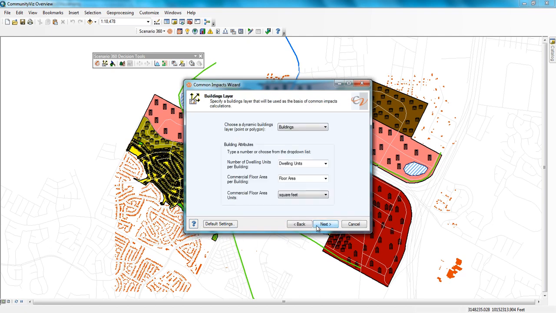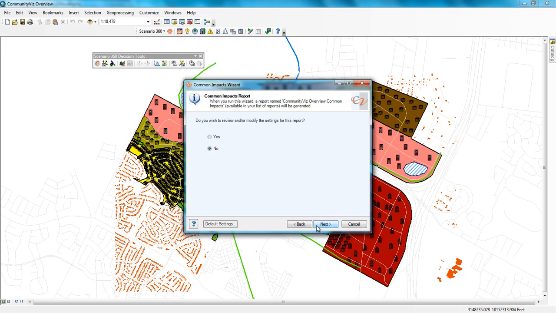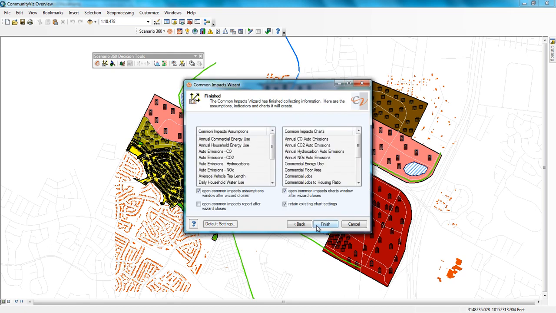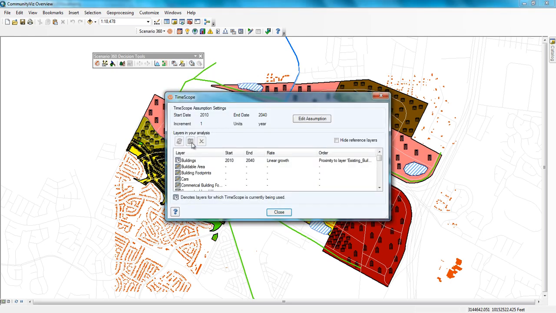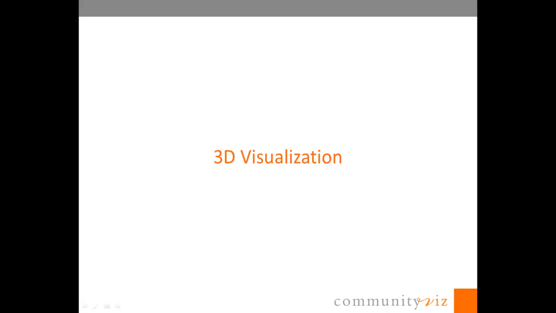Initially, don't be afraid to simply click the Next button to move through the wizards. Defaults are often fine, and if the wizard really does need something from you, you will be alerted with no harm done. There are many decision tools available, including 360 Indicators, Common Impacts, Custom Impacts, Land Use Designer, Hazard Risk Assessment, Optimizer, Suitability, Allocator, Build Out, and TimeScope. And of course, information on all of these tools is available in Help and in the various web resources.